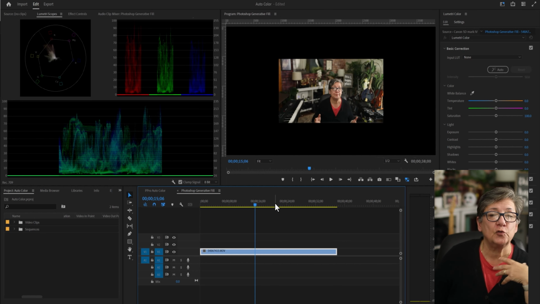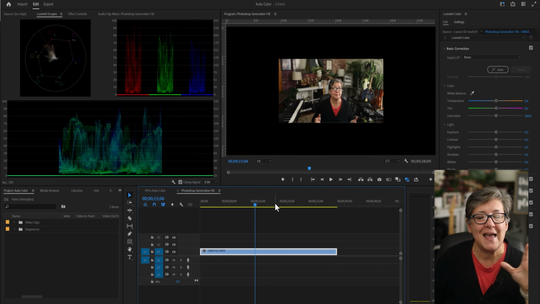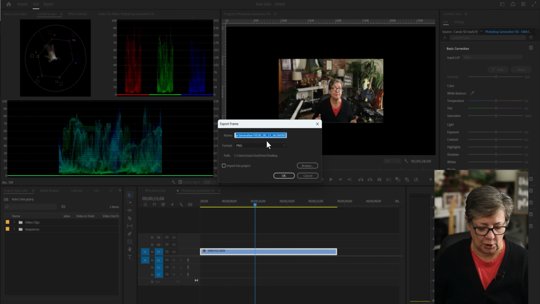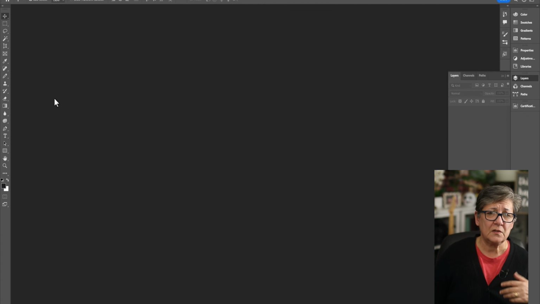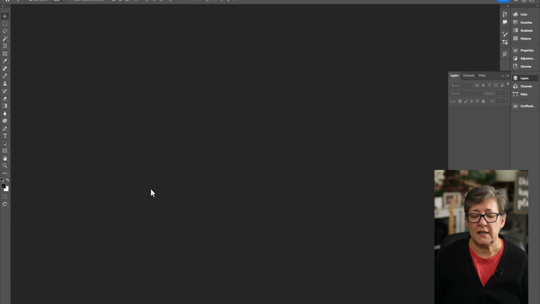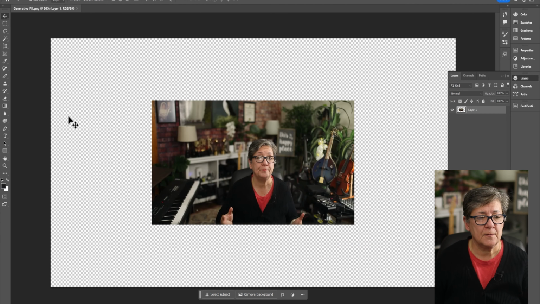So I'm just going to export a frame, and it can be any frame. I'm just going to click here, and I'm going to call it Generative Fill. A PNG is fine, and I'll click OK. Then I'm going to go into Photoshop, and I'm going to open that Generative Fill PNG that I just exported from Premiere Pro. Click on Open, and there it is.